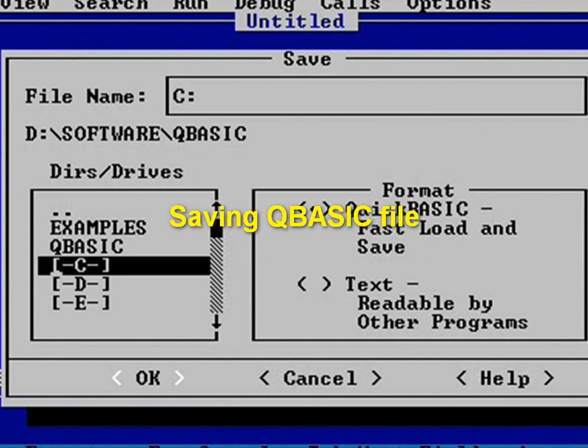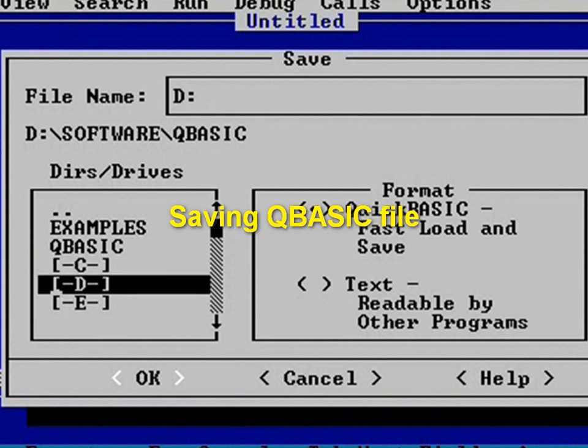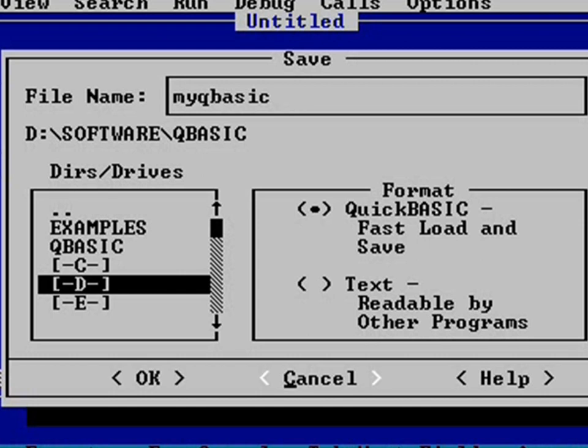Now here you can move the cursor anywhere. Suppose I want to save the file on drive D. Now go to the file name box. Here type the file name. For example, my Qbasic. Okay, this is file name. Now again press tab key. Now OK has been highlighted. Press enter.